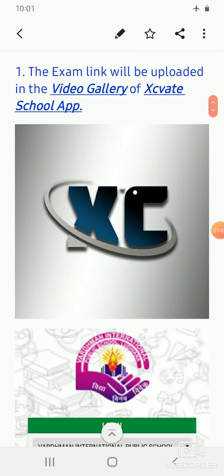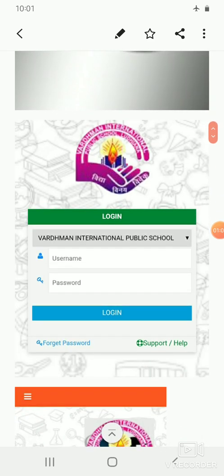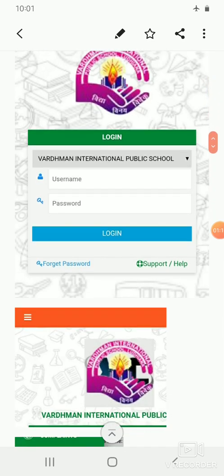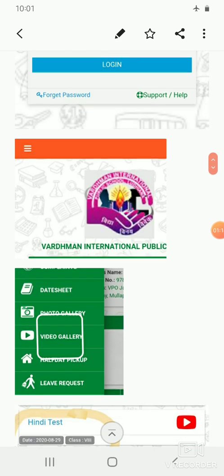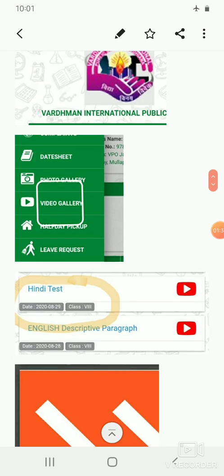I'm sure you do it every day, but I just hope this will clarify the doubts if you still have any. So you need to log in. After the login step, you come to the screen where you have these three lines at the top left hand side corner. You need to click on this. When you click on this, the menu opens up. In that, you have to select the option of video gallery.